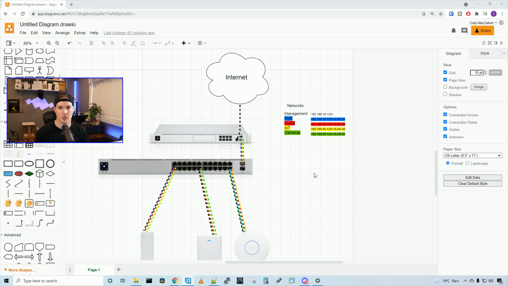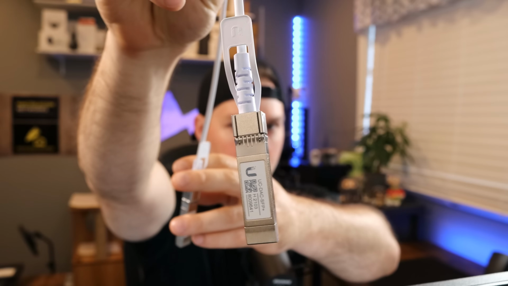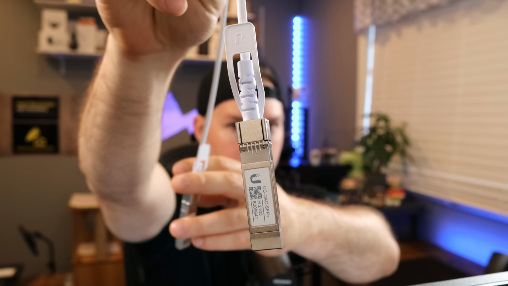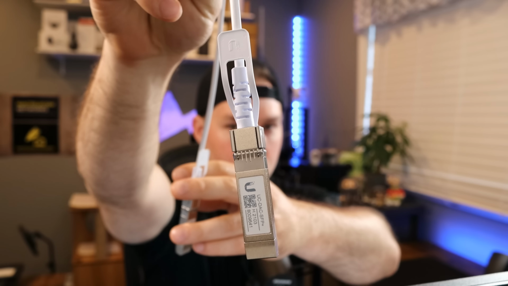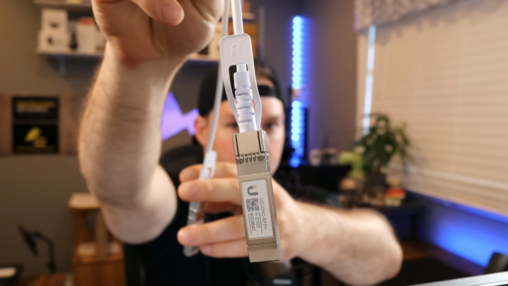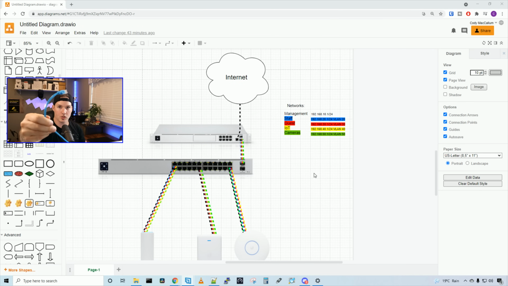For the connection between the UDM Pro and the switch, we're going to be using a DAC cable. Here I have a 0.5 meter DAC cable that I bought directly from Unifi, but you could also buy these on Amazon. If you don't have a DAC cable, you could just use a Cat6 cable between the UDM Pro and your switch. One thing I do suggest though is getting an SFP, and the reason for that is these 8 copper ports on the UDM Pro share a 1 gigabit backplane.